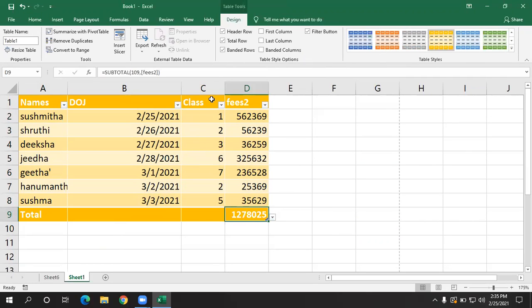At the time, what happens? Class was in the last column. So it was counting the number of classes, how many classes are there, and it was giving the answer to me. But I don't want the total of the class. I want a total of the fees. What I'll do, I'll push the fees column to the last row. If I click on total row, whichever it is in the last column, that only it will consider. Okay. So next is banded rows.